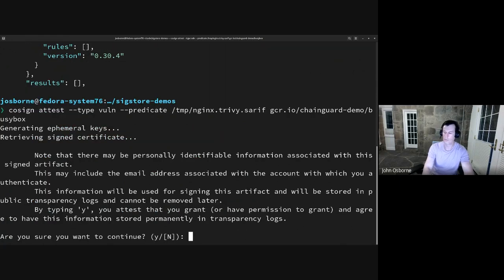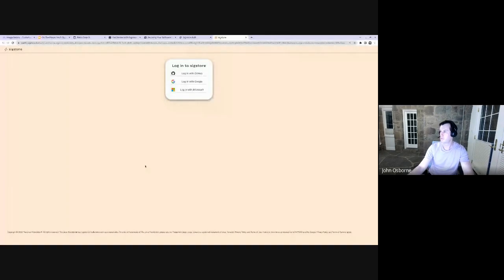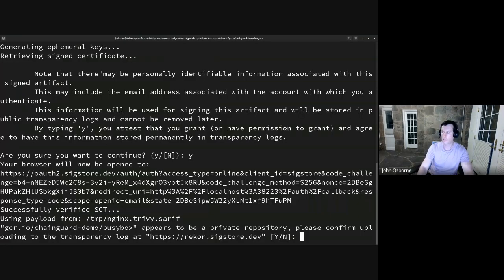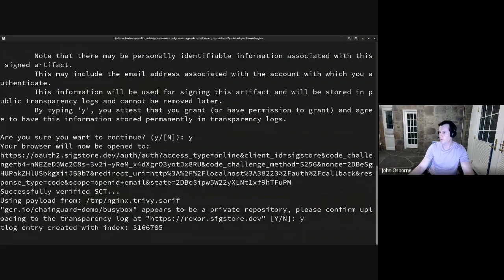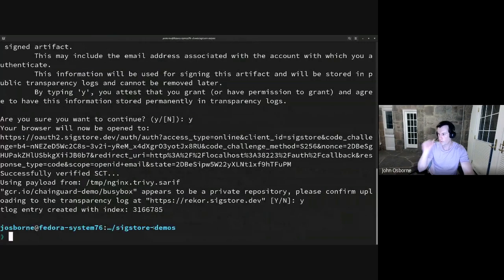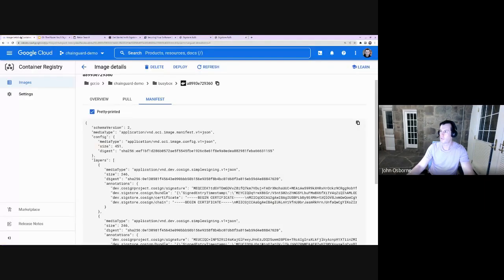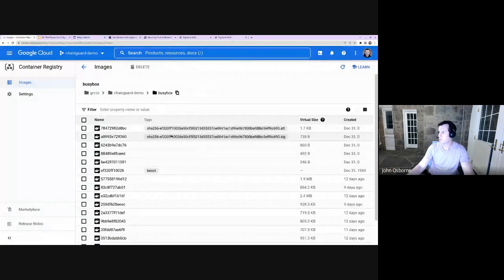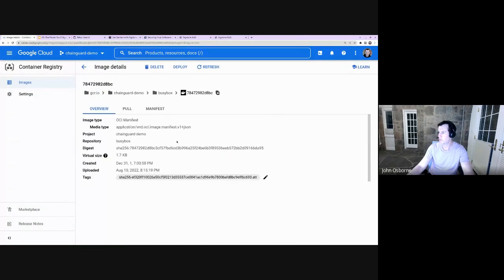So I'll click there, similar, or close to the same. It's probably going to ask me again if I want to go into the private repo, which I do. And it should be pushed there. So now it's inside the transparency log also. If I come back to BusyBox, I can see there should be a new attestation in here. Again, it's 693.att. This was the same one.